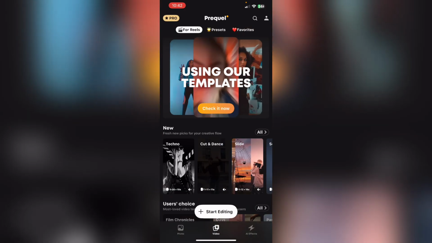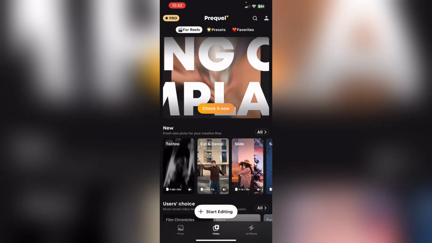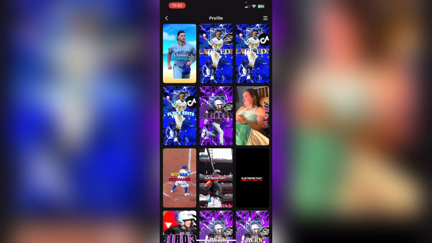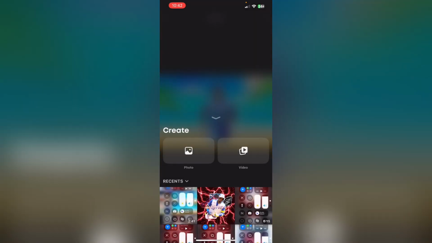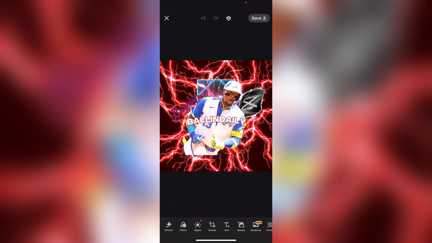We are going to go into the Prequel app. It's another great app for editing photos. It gives you great quality, but I already have it as a preset. So I'm going to click on it. Click Use Preset. And put my photo in.